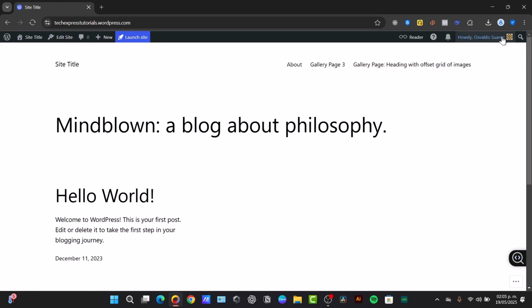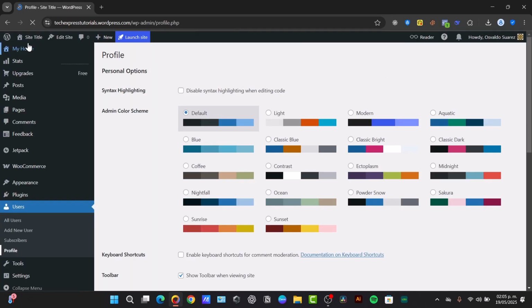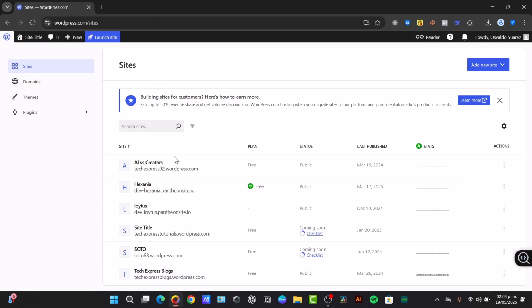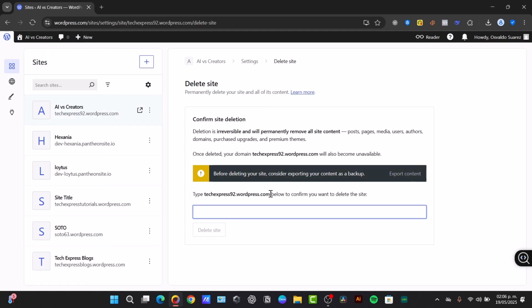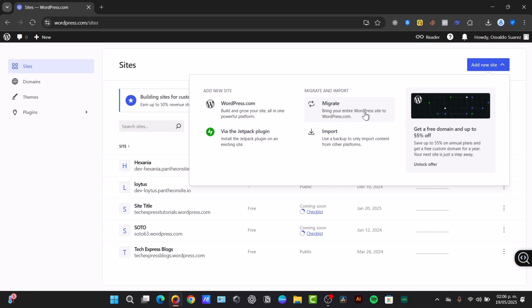What you can do, of course, is to go directly into your WordPress, go into your sites, and here you can see that your site is now with an actual status or an actual plan. So for example, here I'm going to select this one and delete this site since I no longer need it anymore. So we can migrate, import WordPress or Jetpack plugin. Let's add this new site using WordPress.